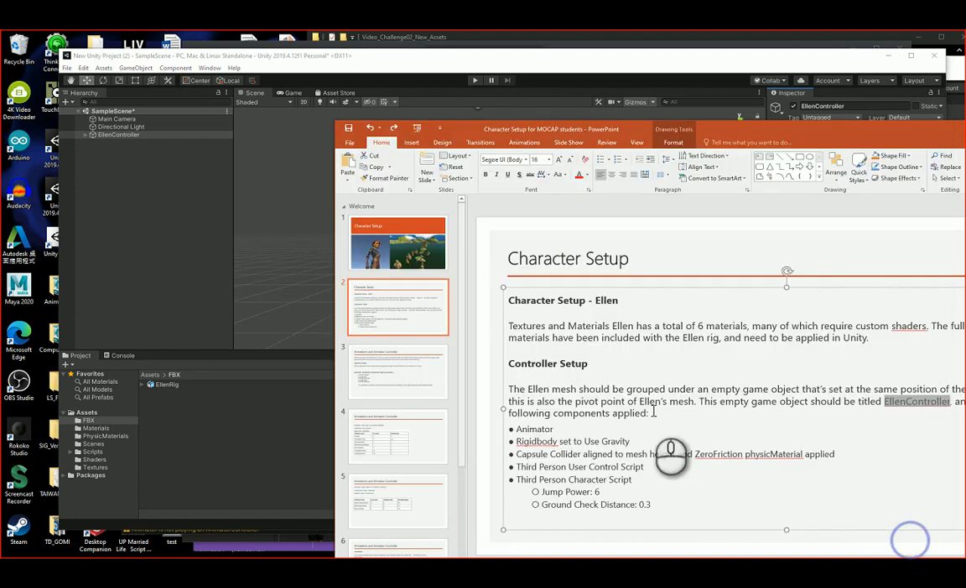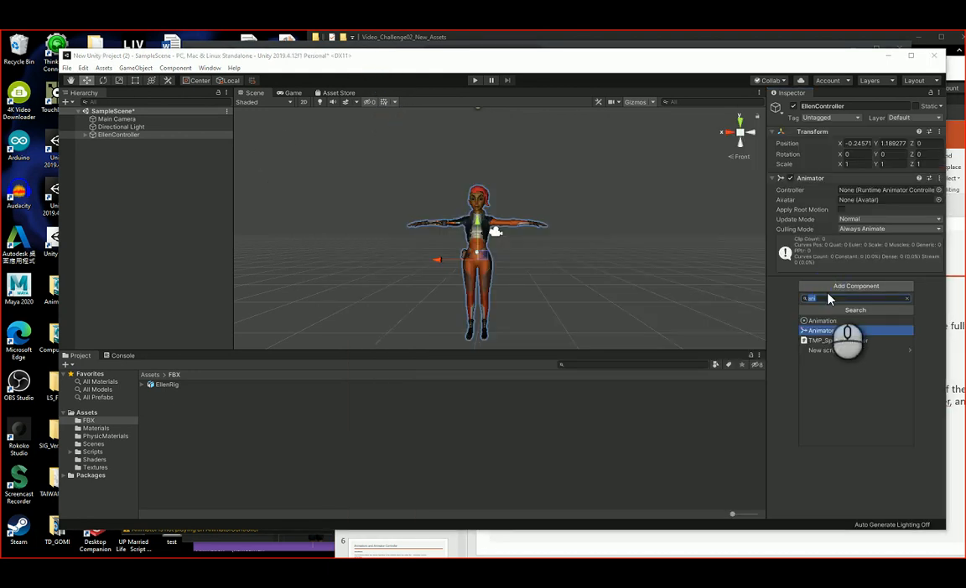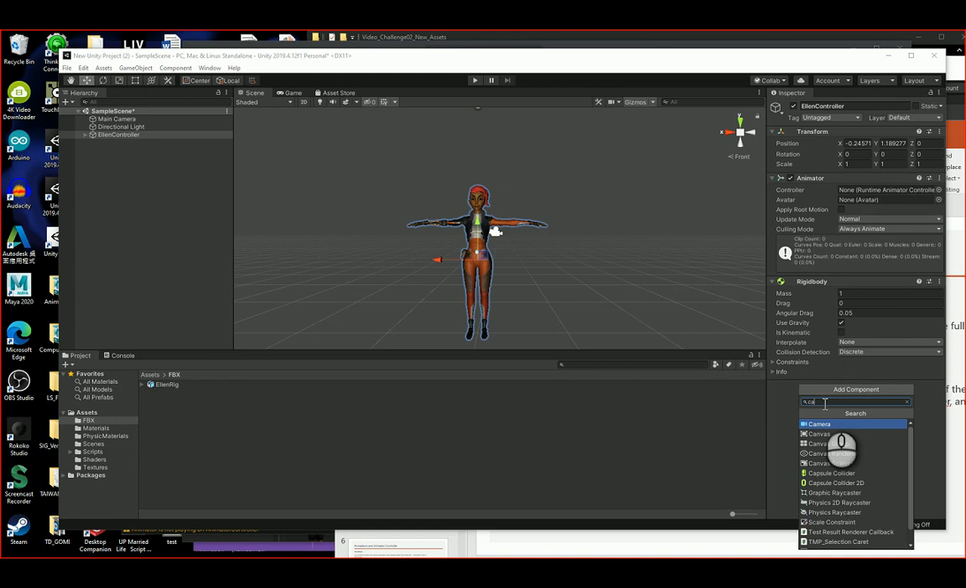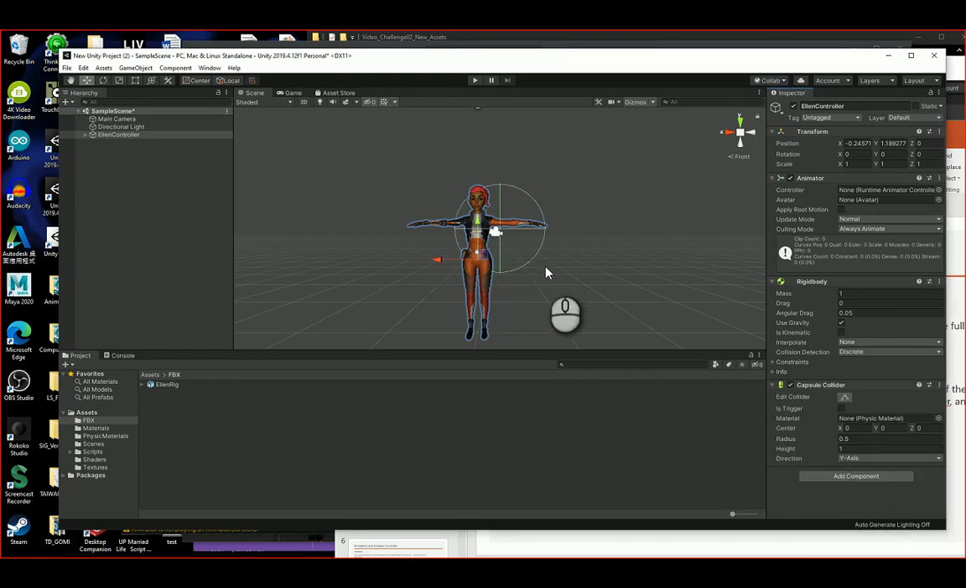For example, in here I explained about the animator, and then we can add a rigid body. Why do we need a rigid body? Because we need to have gravity, that's why. And then the mass, and it also has the gravity. And second, we need to add the capsule collider normally like this, okay. We need to change this capsule collider, and then you can see this one.